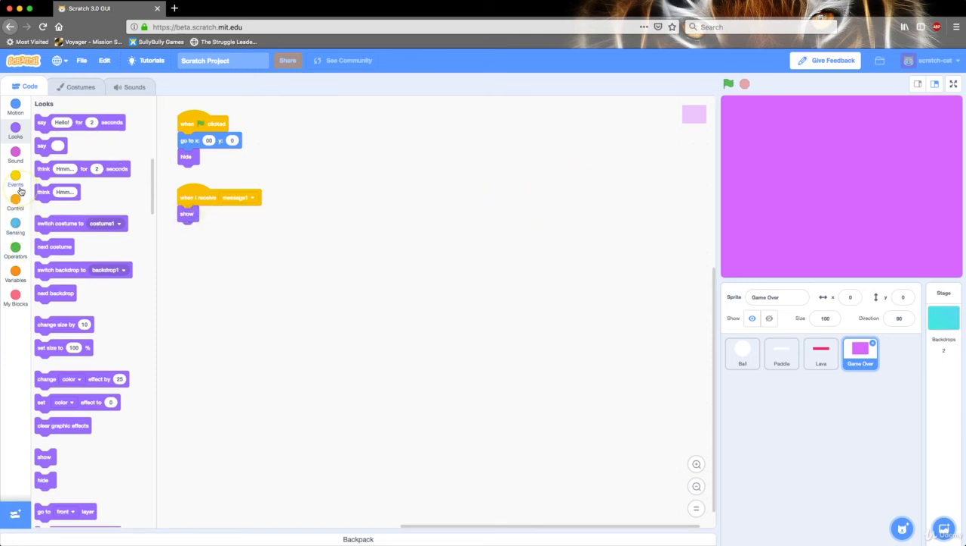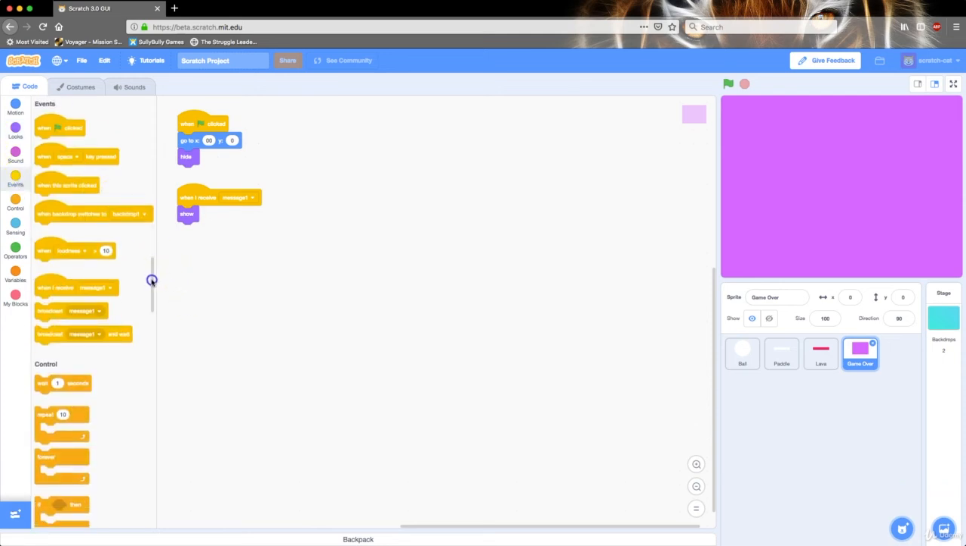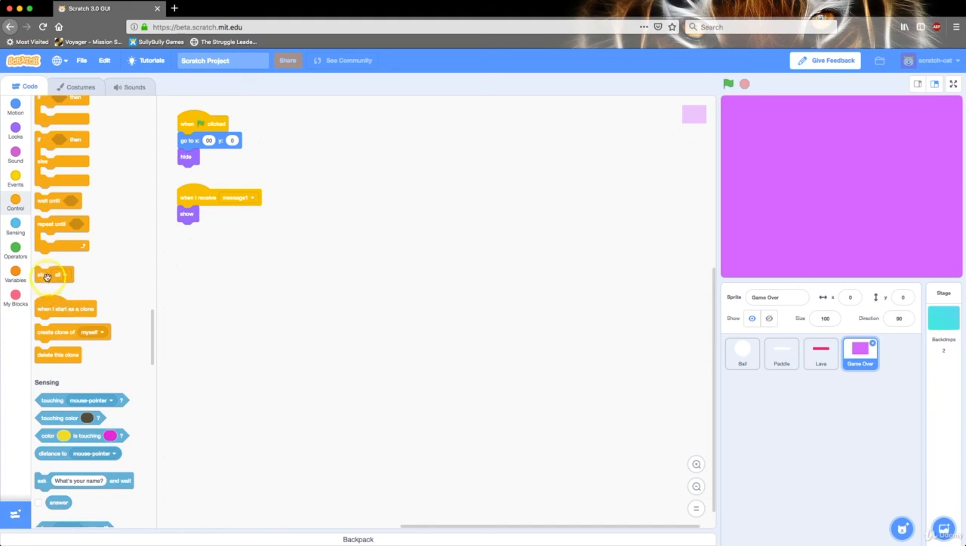But we also want to stop the project. So I'm going to go to events, scroll down to control, and there's this block called stop all, which will stop the whole project. There we go. So when I click the green flag, again, touch the lava, game over.